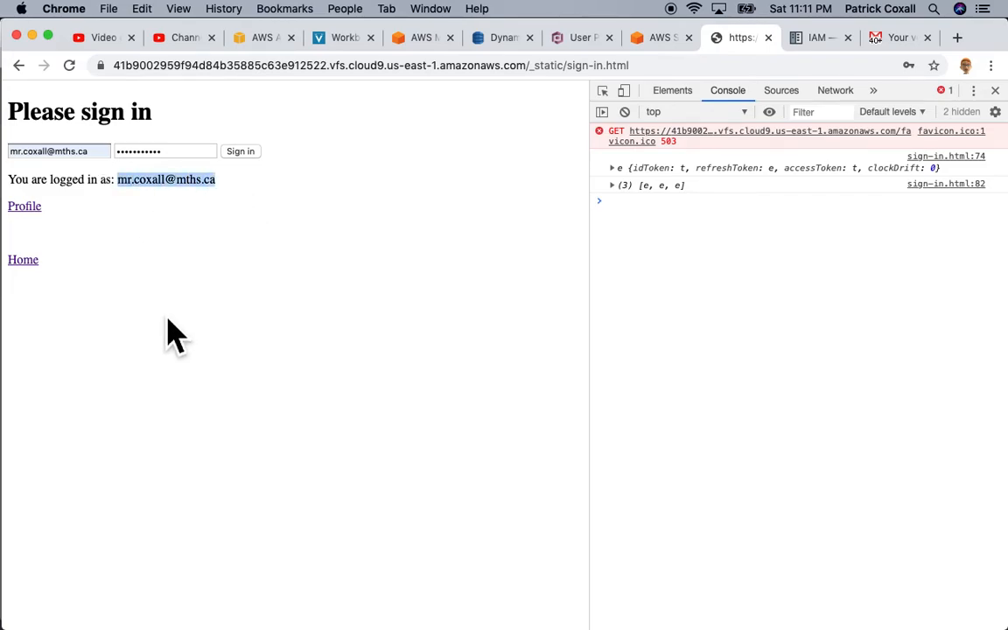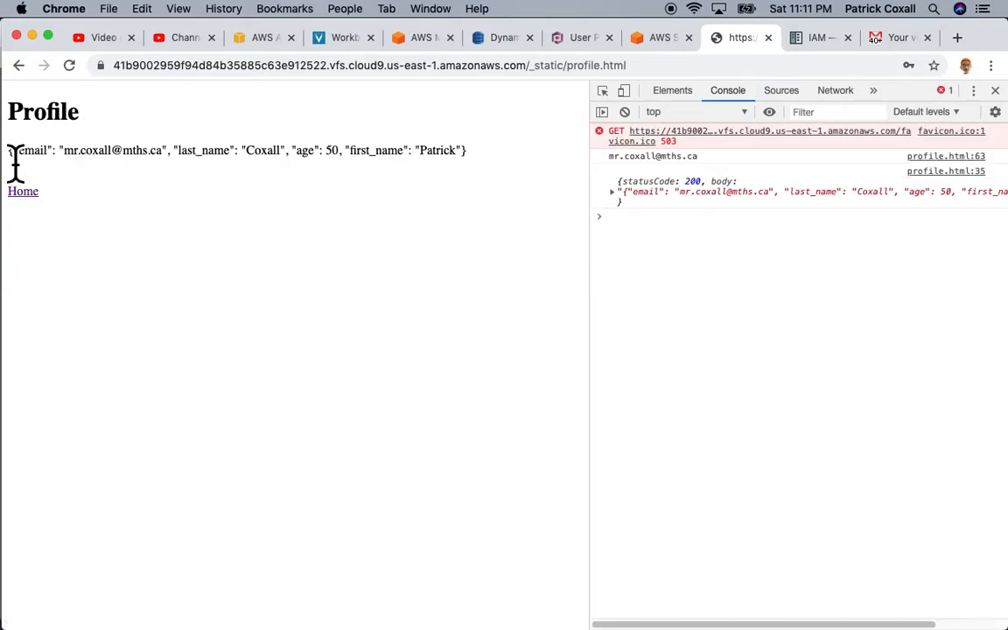There's my credentials. Now I'm going to click on profile, and you'll notice there it is, automatically showed up. So now we have a way of logging into a website and then retrieving information from our database and bringing it all the way back.